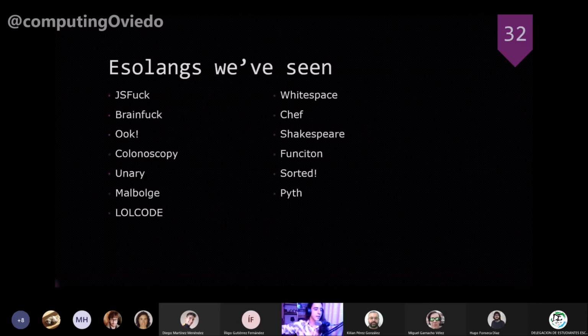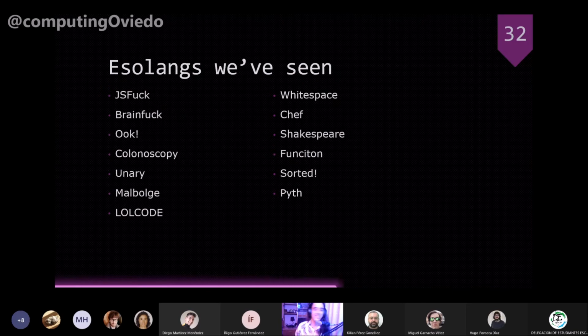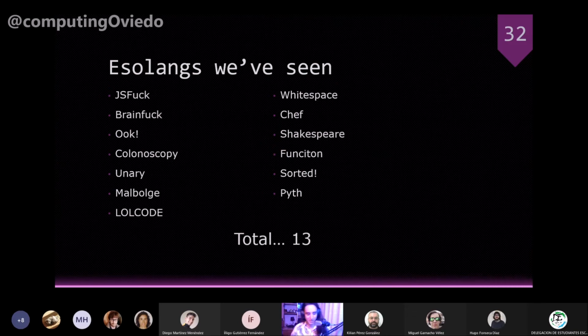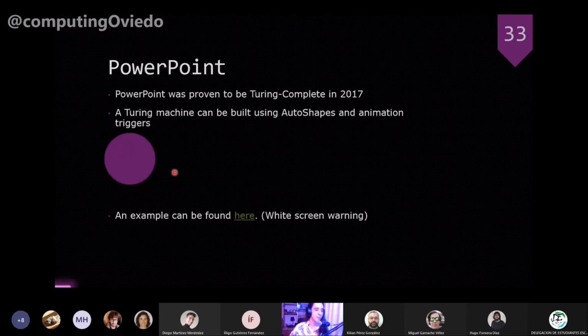So, as long as we've seen JSFuck, BrainFuck, Ook, Colonoscopy, Unary, Malbolge, Lolcode, Whitespace, Chef, Shakespeare, Funciton, Sorted, and Pyth. 13 in total. That's because I've saved the best for last. I present to you PowerPoint. Yes, PowerPoint was proven to be Turing complete in 2017. A Turing machine can be built using autoshapes and animation triggers.